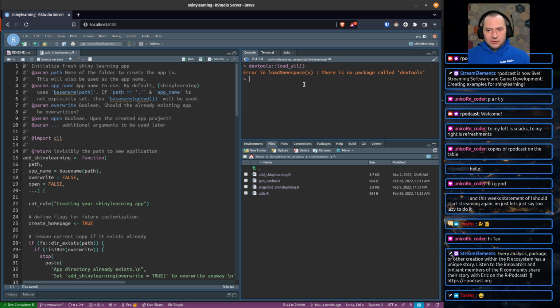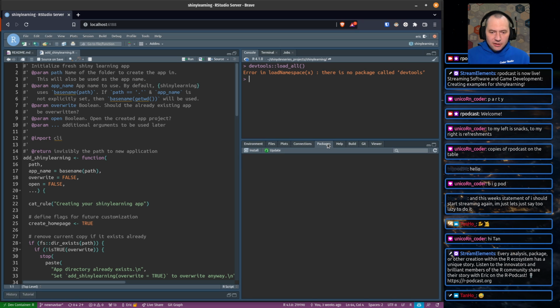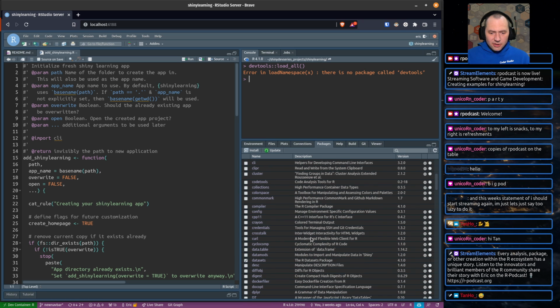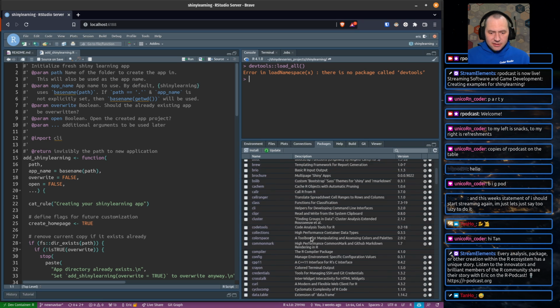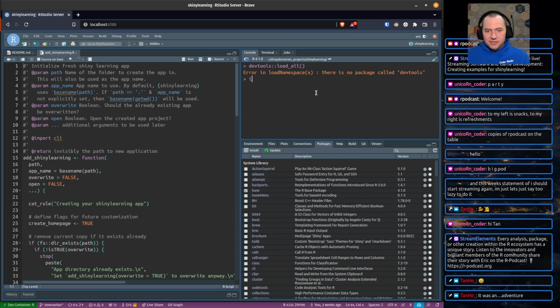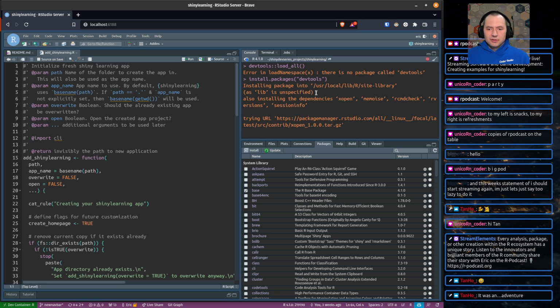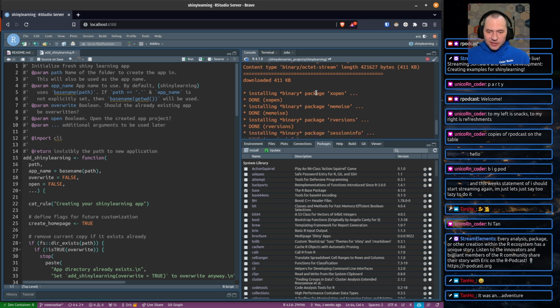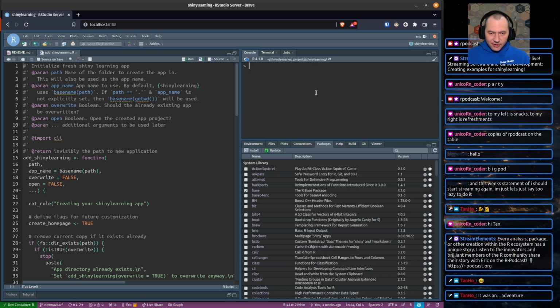I'm still... What in the world? Are you kidding me? No dev tools. What? Oh, my goodness. All right. That's a new one for me. I'm in the right project. Okay, I guess we're going to have to install it manually. I'm surprised about that, but we'll get this in. Okay, now we're in business. All right.